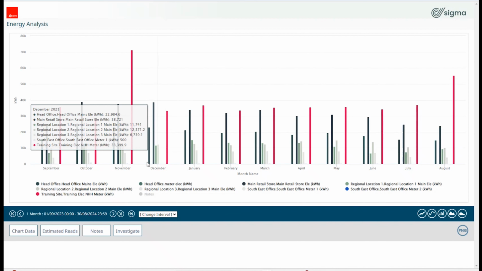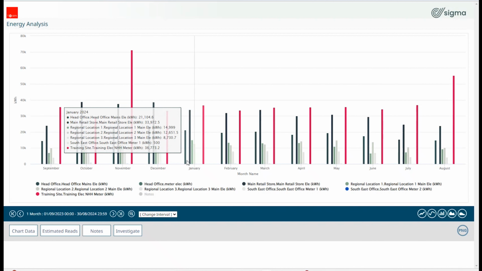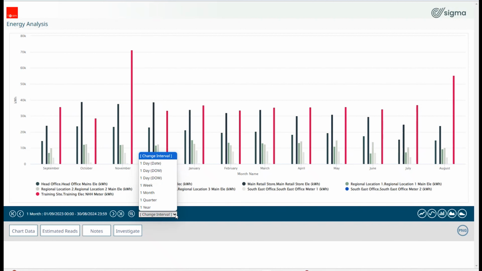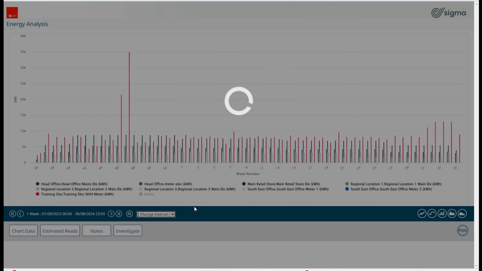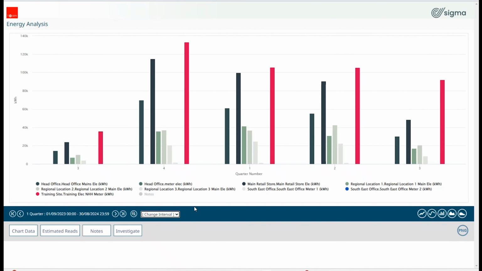I can also change the intervals here. So if I wanted to see this as weekly, we can then see weekly figures. Quarterly, got quarterly figures.